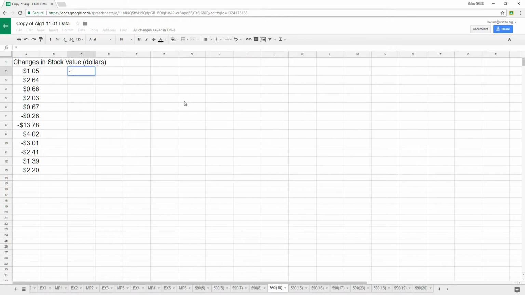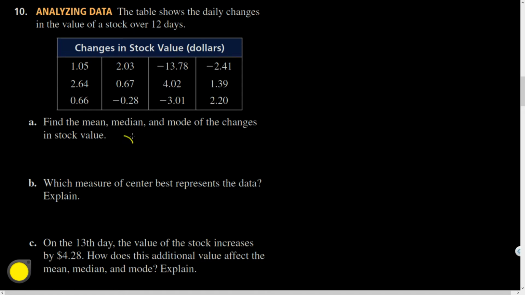So let's see, if I want to find the mean, actually it won't let me do that. But I can use the average formula. And watch this. I'm going to average and go down a little bit further. I'll go down to cell 14 here. I get an average of negative 40 cents. So x bar is equal to negative 0.40, right?